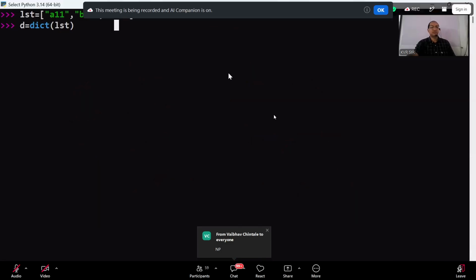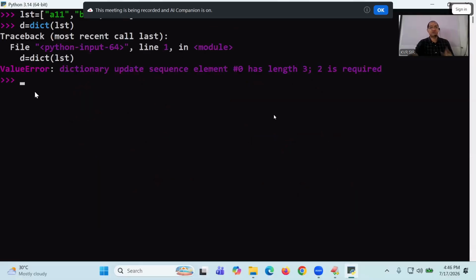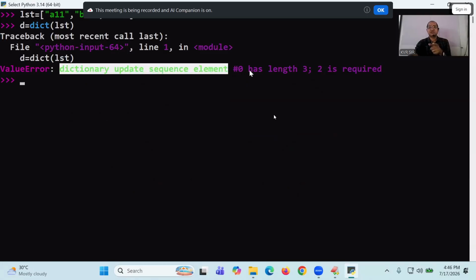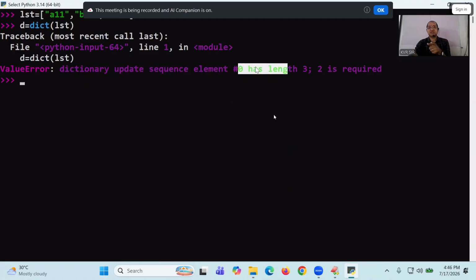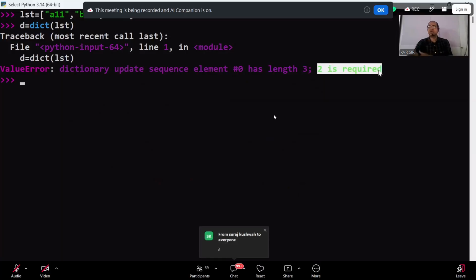Are you following me? Yes. So this is going to give you an error: dict update sequence element 0 has length 3, 2 is required. How many required? Only 2 required. But you have how many? 3. Allowed or not allowed? Not allowed.